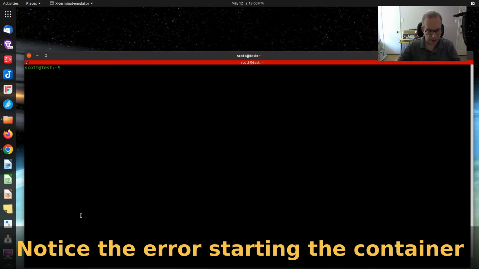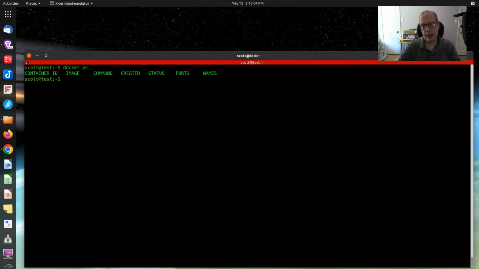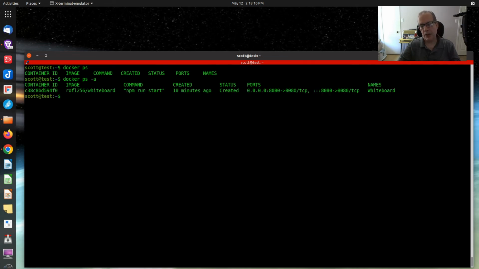So an interesting thing is if we do a Docker PS, we notice that that container did not start, and if we do a Docker PS -A, you can see that the container was created, but it's not in the started status, and that's because of the error we received. And the reason we got that error is because we have not set up our original LXD container properly. So let's go change that.